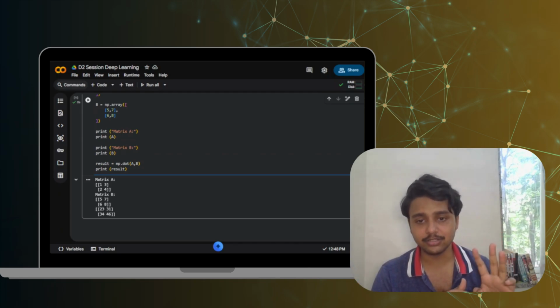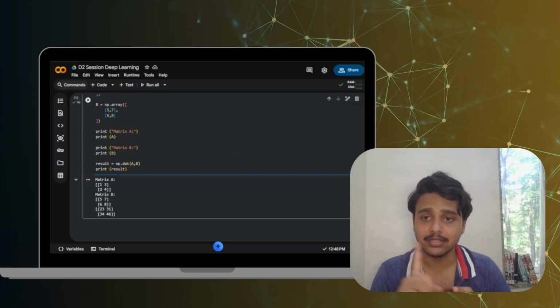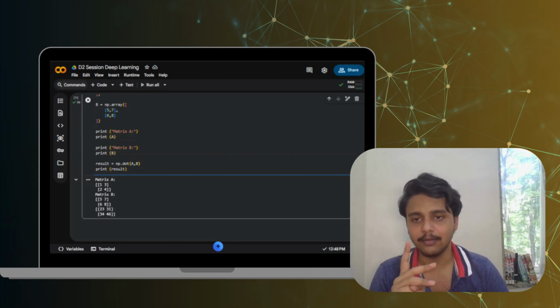There are three major species of iris. The first one being setosa, the second is versicolor, and the third is virginica.